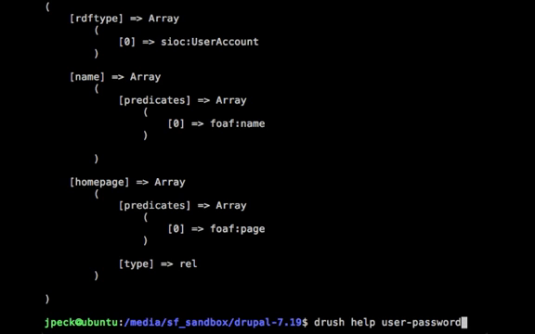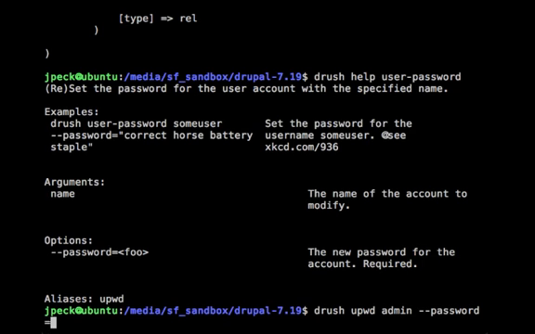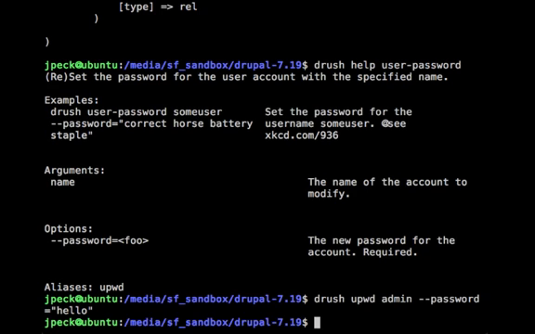So user-password, and it's aliased as upwd. So I'm going to say drush upwd admin --password=hello. The quotes around hello aren't required, but if the target password contains quotes or spaces, then you absolutely need to surround it with quotes. Hello isn't a good password, so let's set it back to admin.